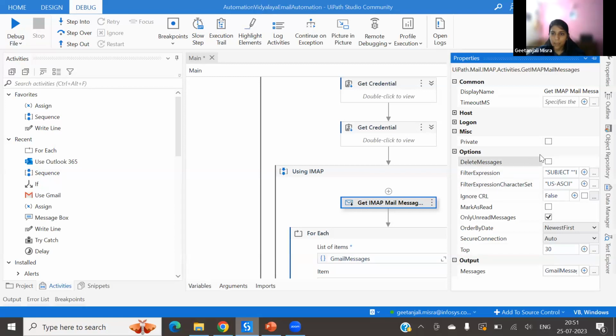Delete Messages, same as before: if we select it to check, it's going to delete the messages. Filter expression I will talk about in a while, or let's talk about filter expression right now. What I've done is set up a query, basically asked my IMAP activity that I just want you to read the emails that have the subject line as invoice. How I've written this particular information, I will show you.